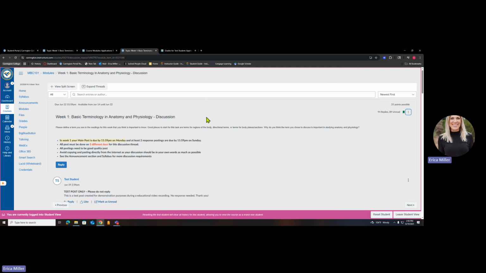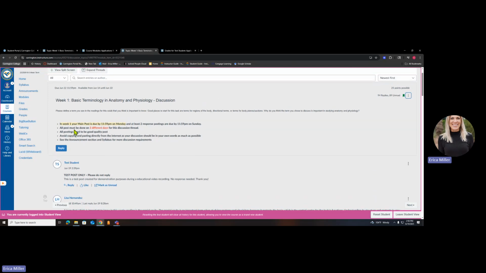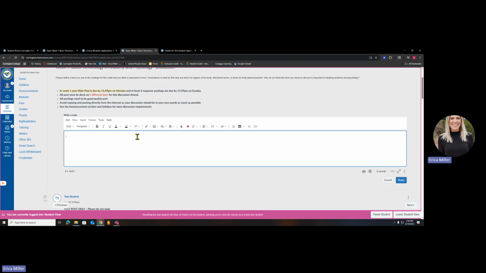Scroll to the bottom of the main discussion thread, and from here, this is where you'll click into the reply box. When you click the reply box, you'll have a blank text box, and this is where you will either type or paste in your main response. You also have some formatting tools, so you can add links, attach files, add images.